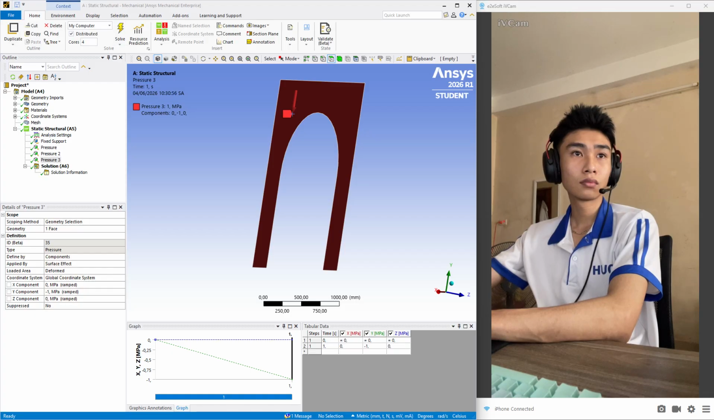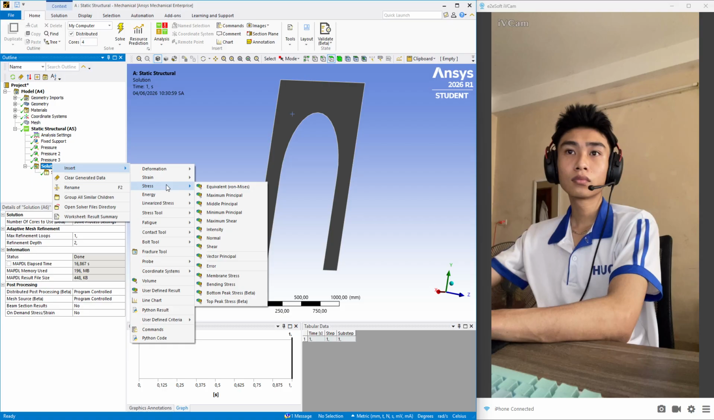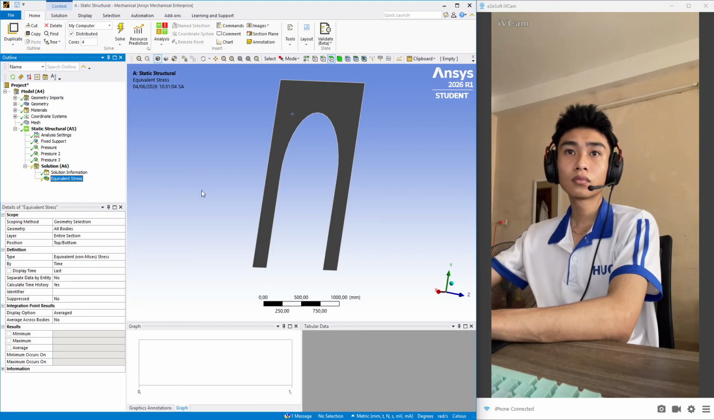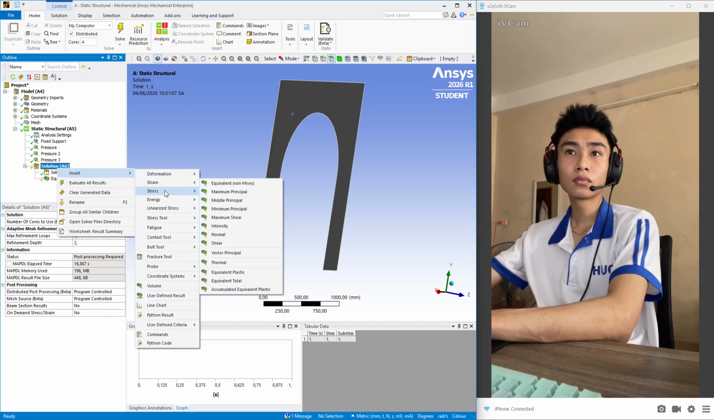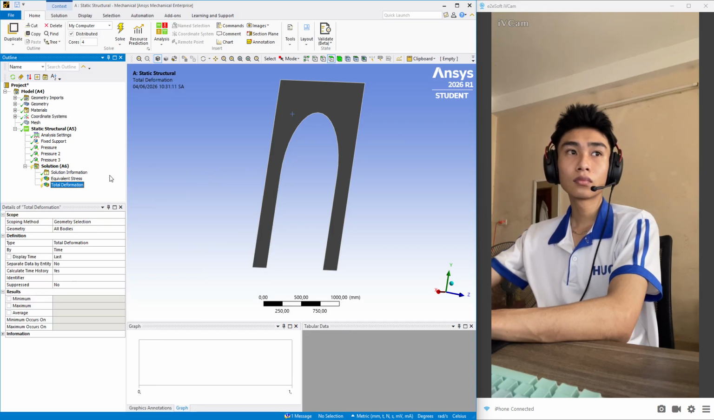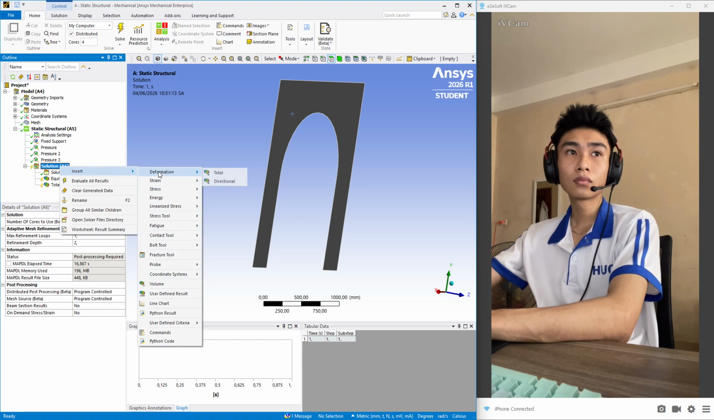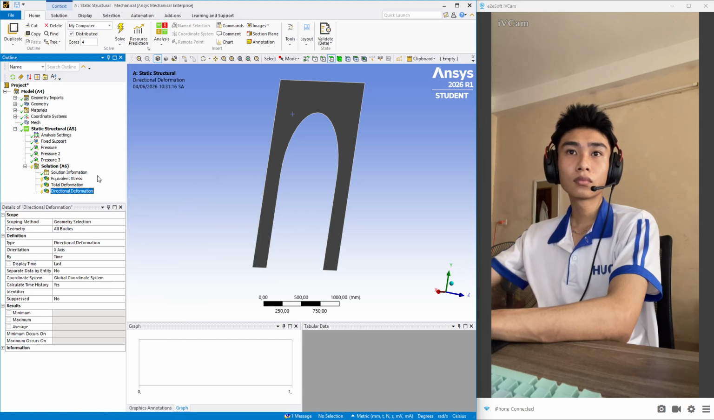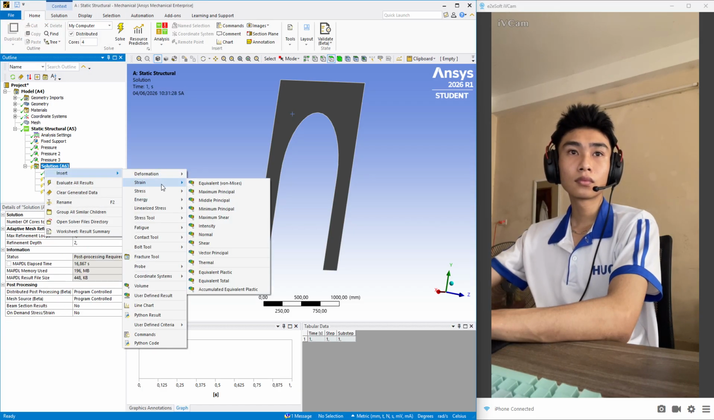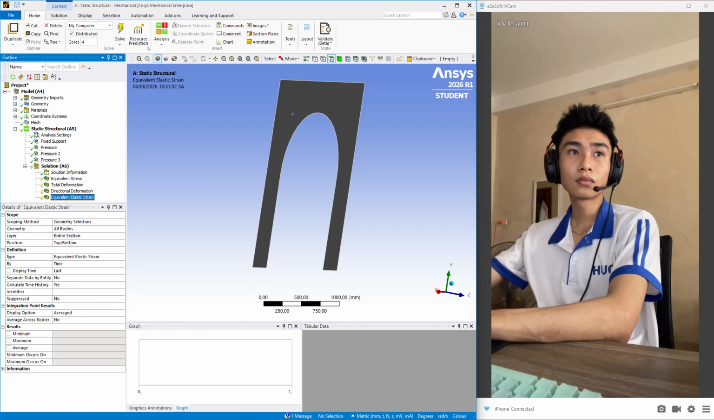First is equivalent stress. Then next we will look for the total deformation, as well as we are interested in seeing the deformation along the z direction. So directional deformation, direction z, we have Z selected. And one more thing, today we will see the strain. So all the four things we want in our result.